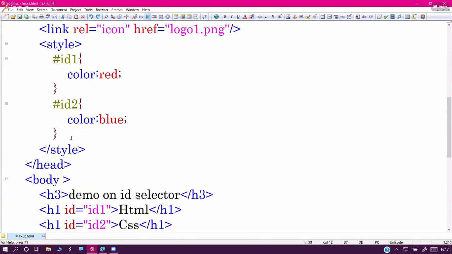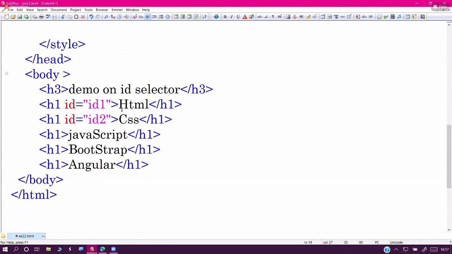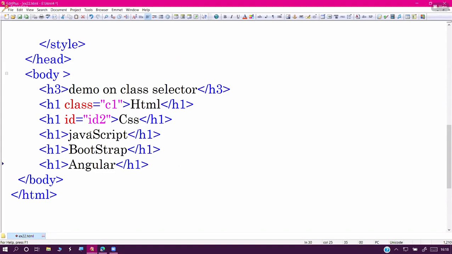Okay, now the same program I'm redesigning with the class selector. Dot C1, class selector, just a shortcut, C1 I'm taking. Now this C1, how many tags we mapped? Those all tags come with red color. Coming to here, class equals to C1. Class equals to C1. Two H1s.